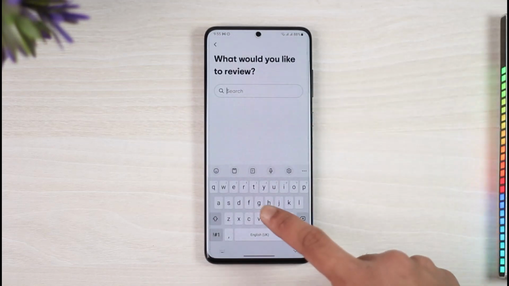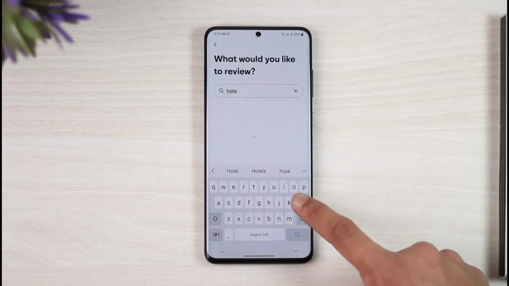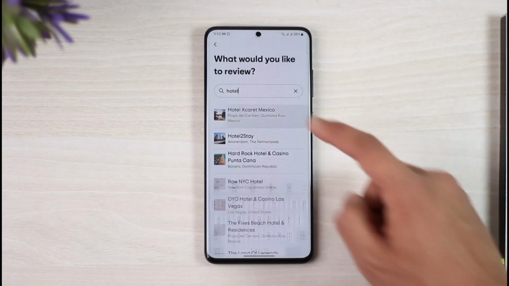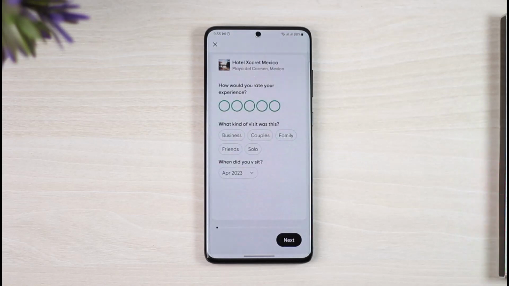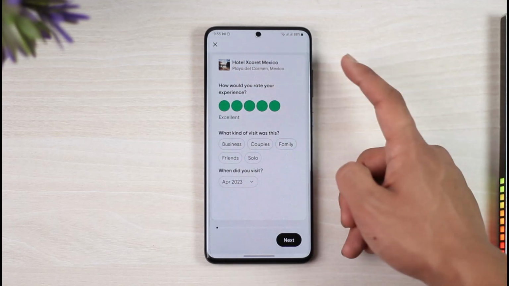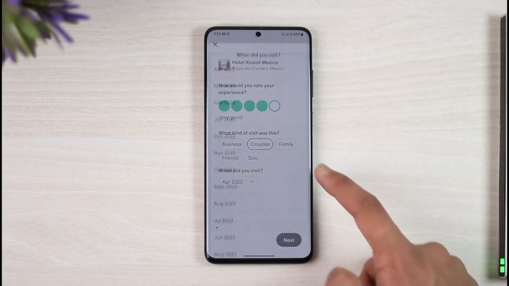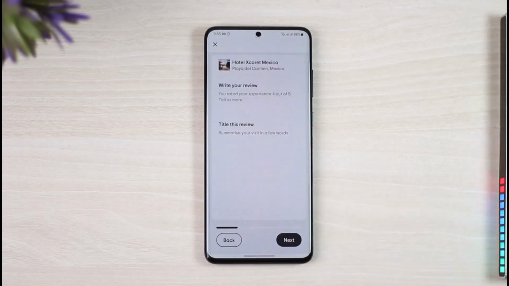So basically you have to simply search for the property or the rental place that you actually stayed in, and then you will see the name listed over here. Once you find a specific hotel that you stayed in, you can just select that place, and then over here you see it says how would you rate your experience. So you can just give it 4 stars or 5 stars out of 5, and then what kind of visit was this, you can just select it, and then when did you visit, you can select the date as well. Then just tap on next.